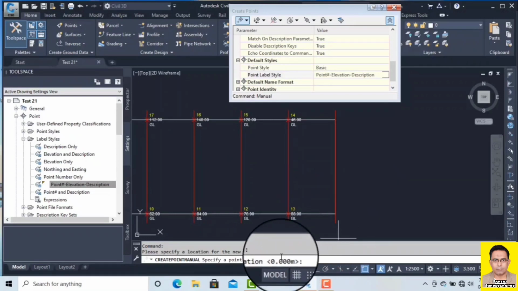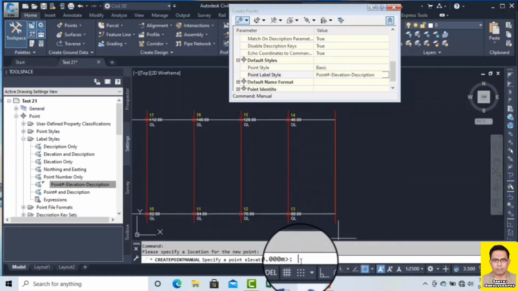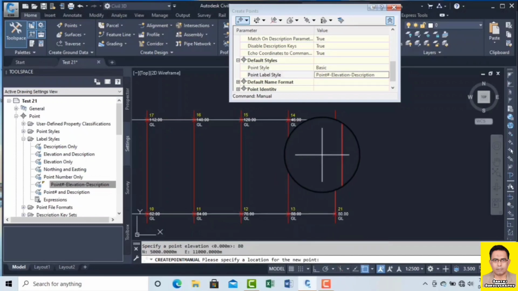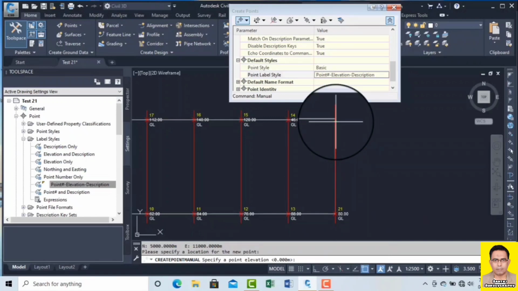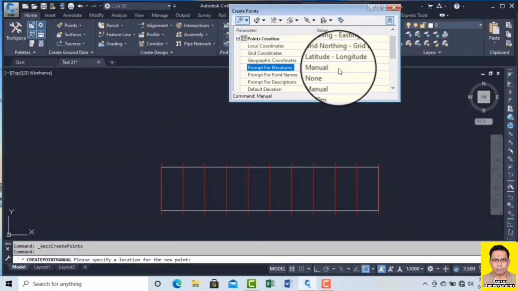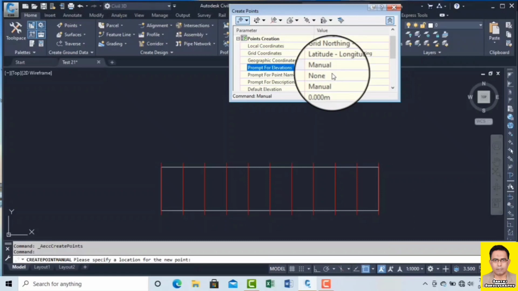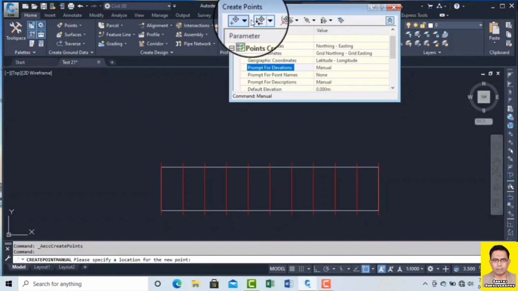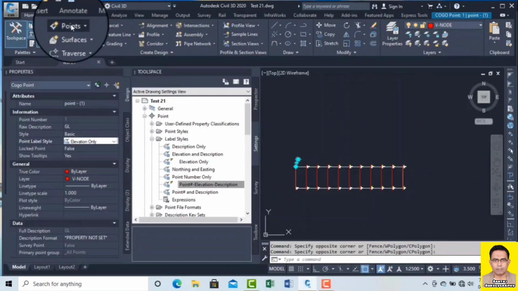So it is a simple option. Click on manual, and wherever you click, a point will be established, and you have to provide the manual level. If you want the same level repeated on each point, then you can keep the creation level automatic, and it will automatically pick the level you provide in the settings. This is just repeating for this dialog box.